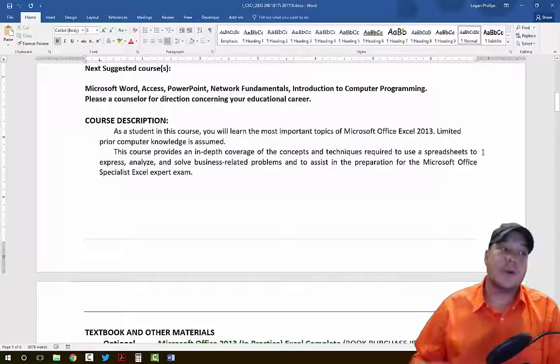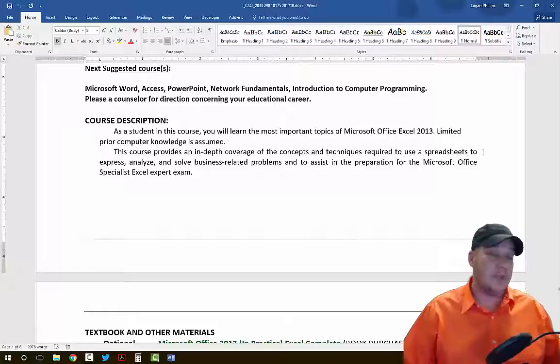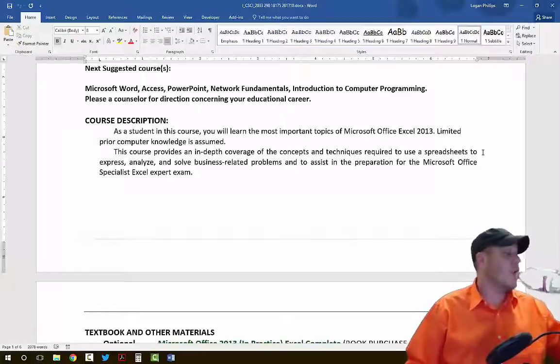For the next suggested courses, I would strongly suggest taking Microsoft Word, Microsoft PowerPoint, or continuing on into your programming courses.